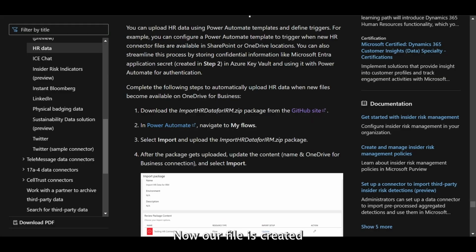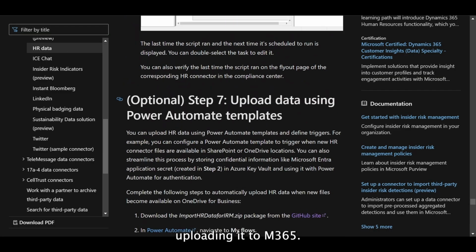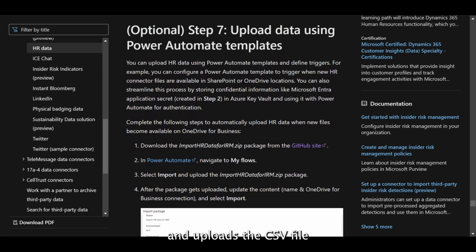Now our file is created and we need to automate uploading it to M365. Microsoft offers a Power Automate flow to accomplish this task. This flow is triggered when a file is created and uploads the CSV file that was added to the library to Microsoft Purview. You can download the zip file from the GitHub. I'm going to leave the link in the description below.